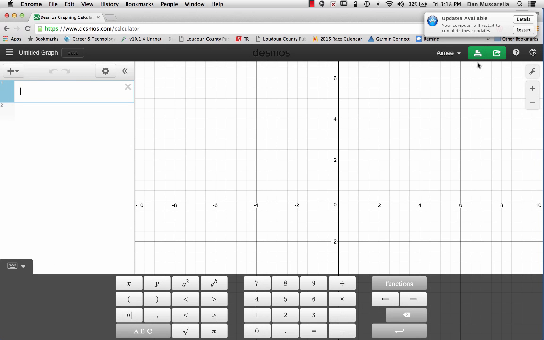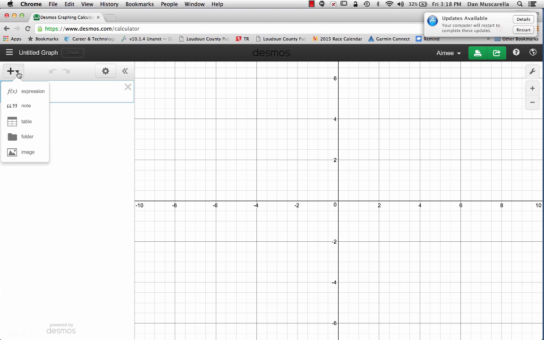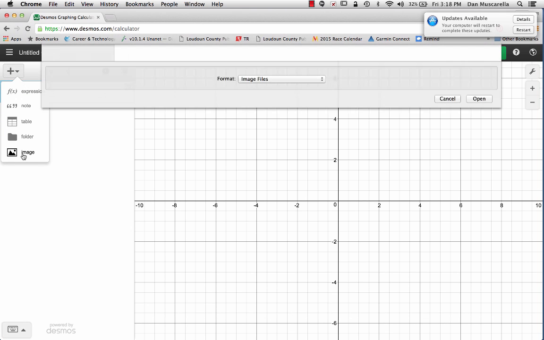and then you're going to want to sign into your account. Over here is where it'll say sign in or create account. Make sure that you do that so that you can later save your graphs. After you've created your account and it gives you a little name, you're going to go over to this plus button and you want to add your image.